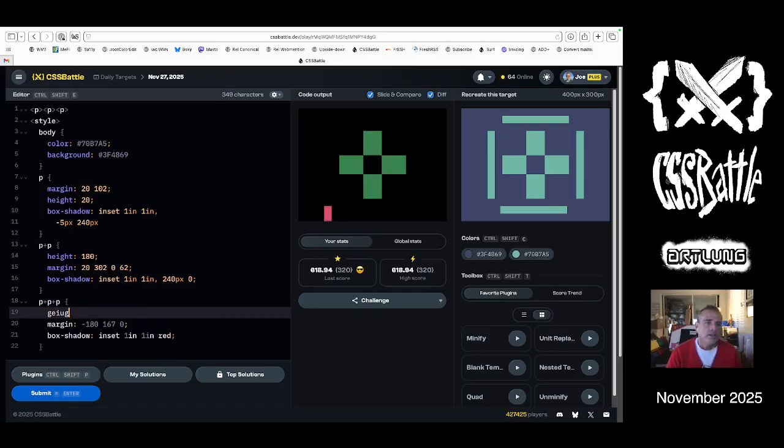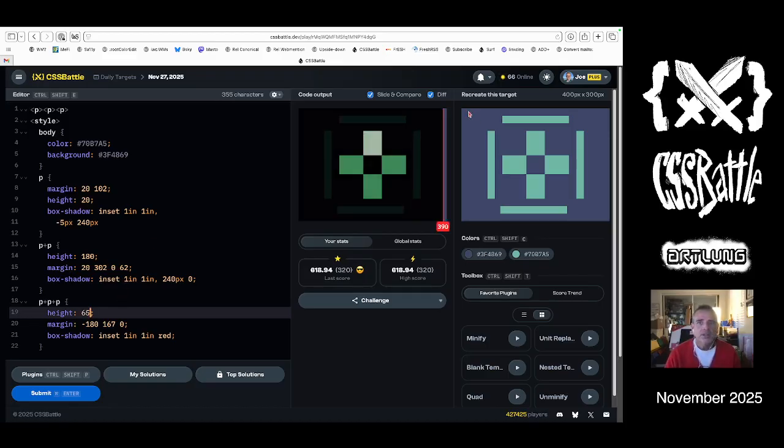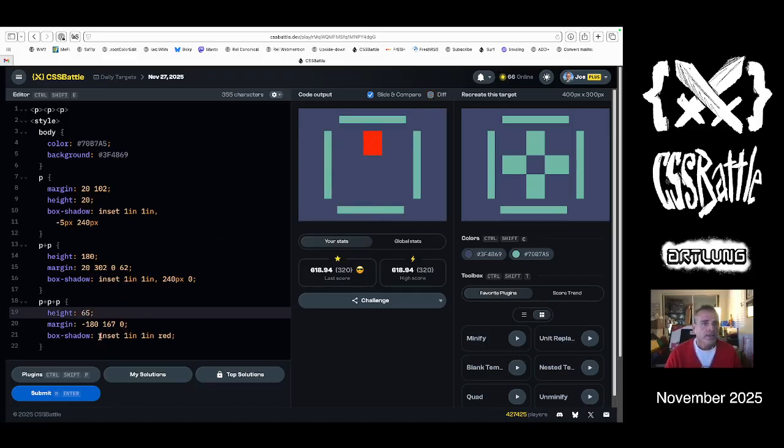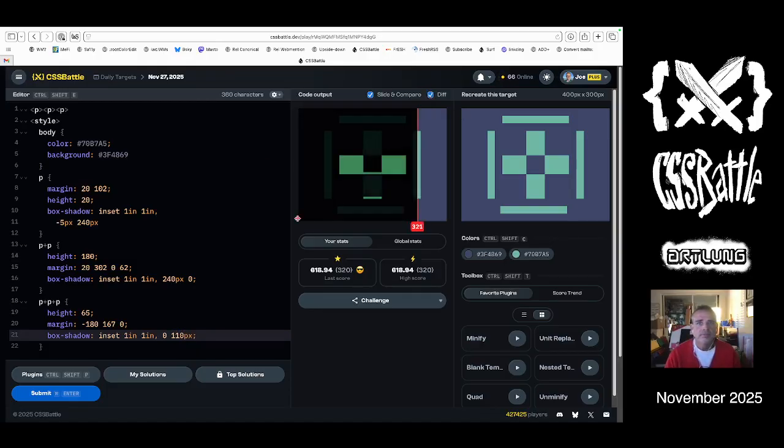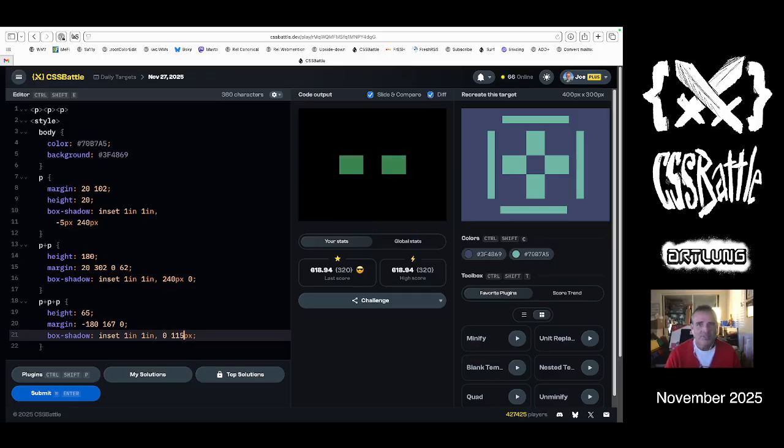Height is whatever that value was. What is it, 80? No, 70. No, 65. I remember the numbers. There it is. And that box shadow is inset 1 inch 1 inch, comma, probably 0, 50 pixels. No, 100, 110, 115. There it is.